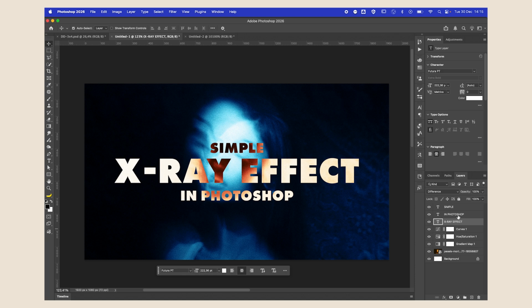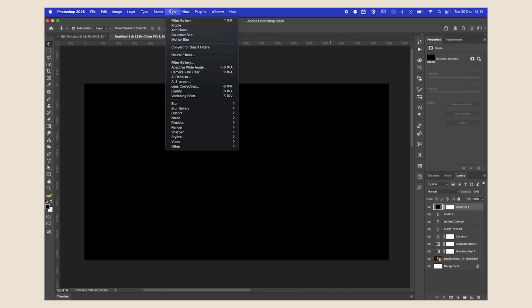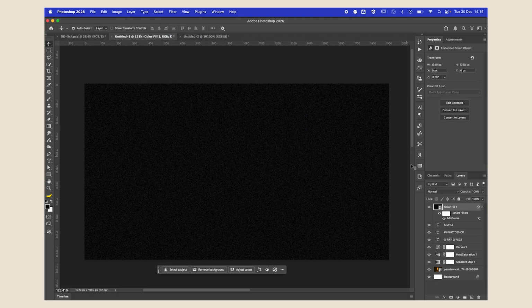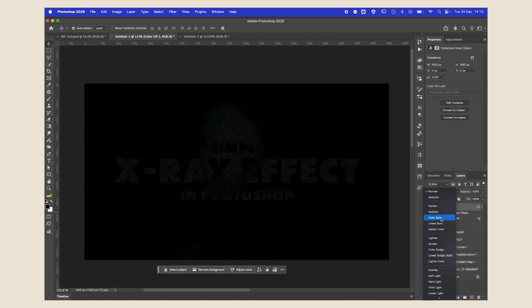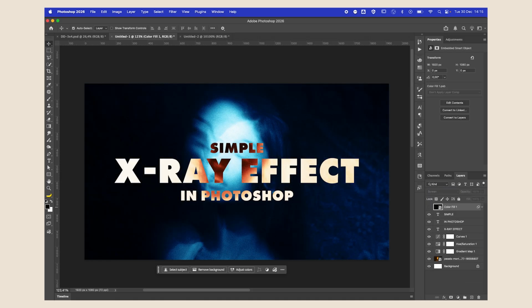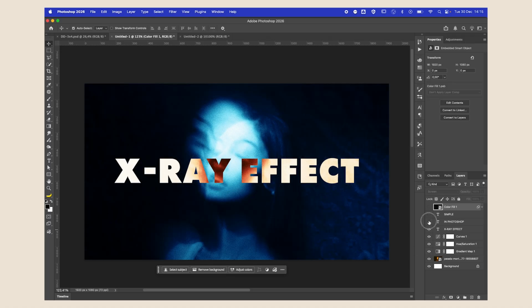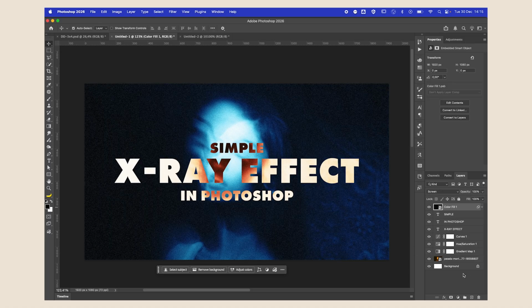Once you're happy with your design, you can add a solid color, make it black, go to Filter, Noise, add noise, convert to Smart Object. We're going to add quite a bit, press OK, and change the blending mode from normal to either lighten or screen. This way, we have our grain set on a different layer, and you can still edit every single layer.